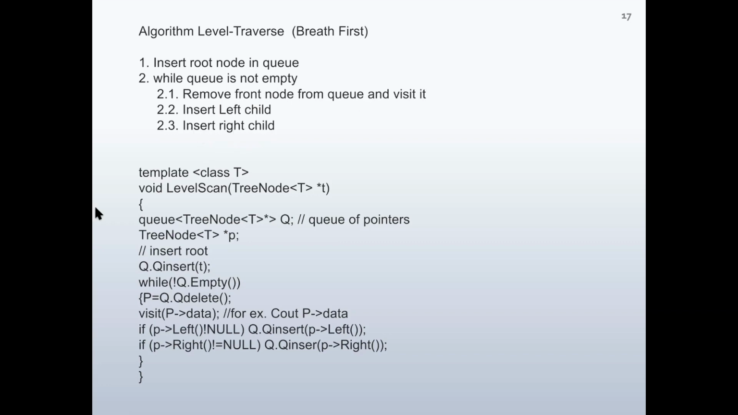Here is the implementation of the level traverse algorithm in C++. It is implemented as a template function. The template class is T. Here we have a pointer T, which points to a tree node of type T. There is no return value. Inside the function, a queue of pointers is declared. The name of the queue is queue as given here. Then a pointer P, which is a pointer to a tree node of type T, is declared. First, we insert the pointer T into the queue by the queue insert operation. Here T is the parameter.